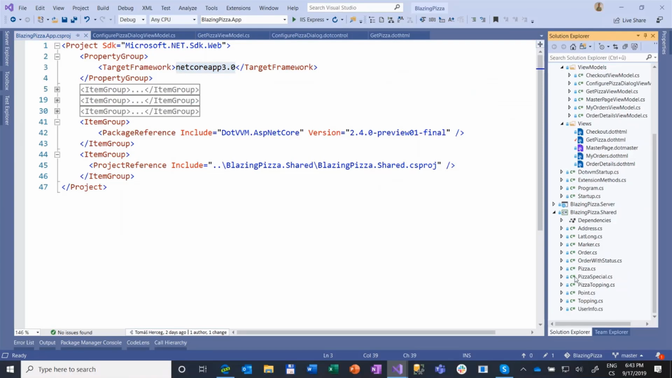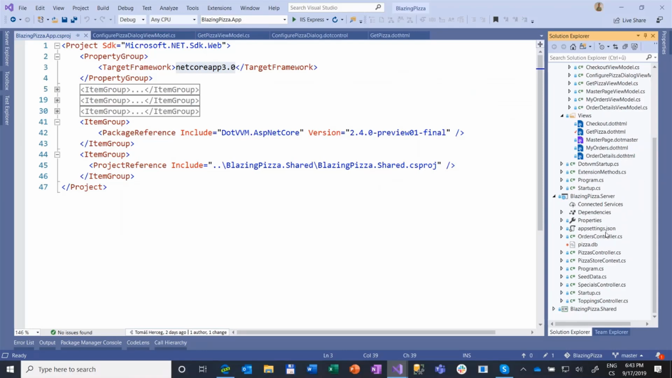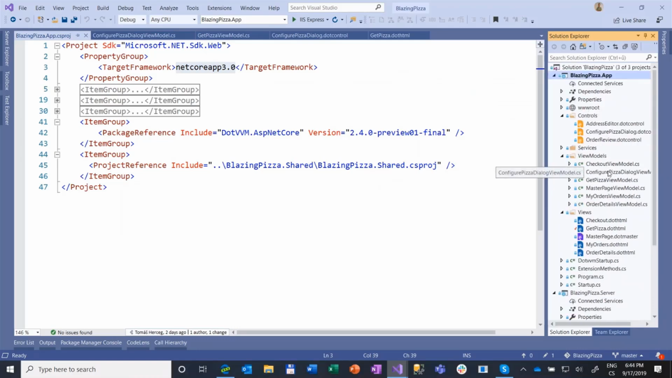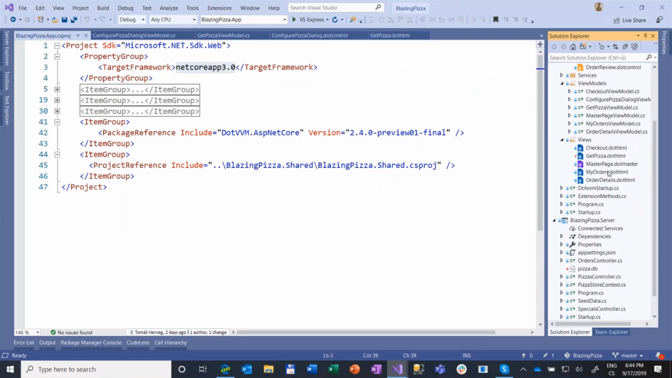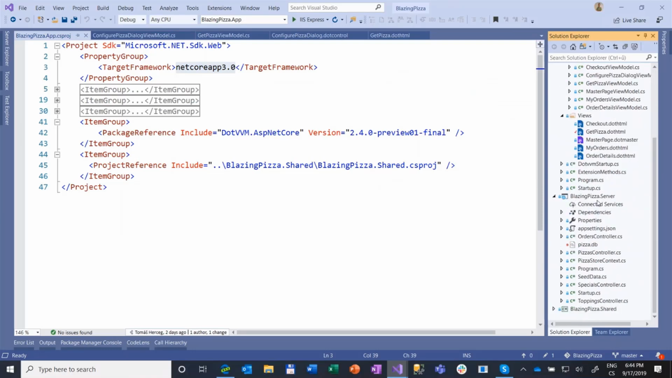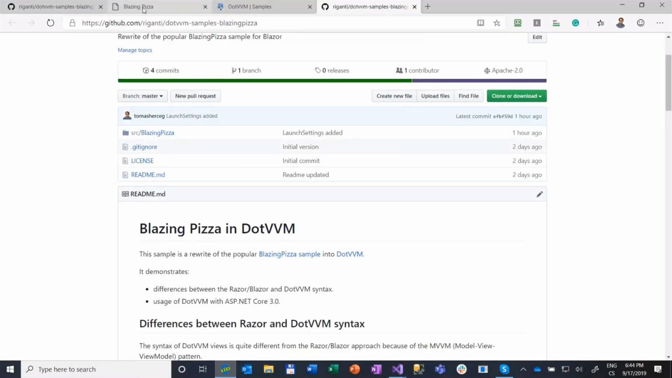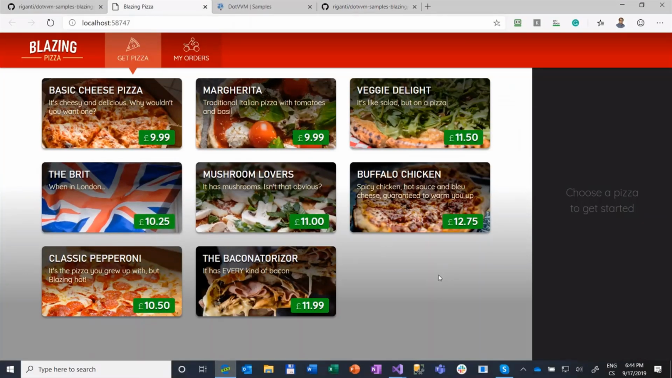This is just a bunch of shared classes between the client and server side, and this is basically a REST API which provides all the data required for the application. Technically, in .VVM, you don't need to have 2 separate projects because .VVM runs on the server, so it can directly access the database. But to keep the samples similar, I have kept this server-side part. So we need to start this REST API, which is a data source for .VVM, and also start this application, and it should look exactly as the Blazor version of the Blazing Pizza.